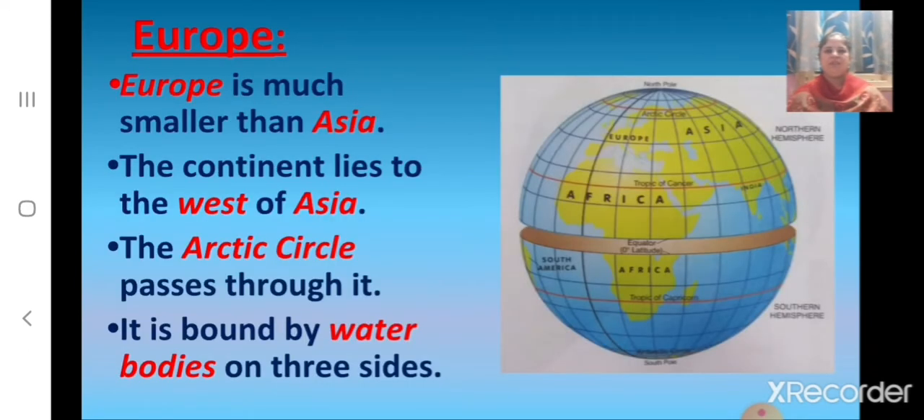Now children, let us learn about Europe. Europe is much smaller than Asia. The continent lies to the west of Asia and the Arctic Circle passes through it and it is bound by water bodies on 3 sides. Children, here you can see Asia and Europe. So Europe is much smaller than Asia. And where does it lie? It lies to the west of Asia. And which circle passes through it? The Arctic Circle passes through it. And you can see that this continent is bound by water bodies on 3 sides.